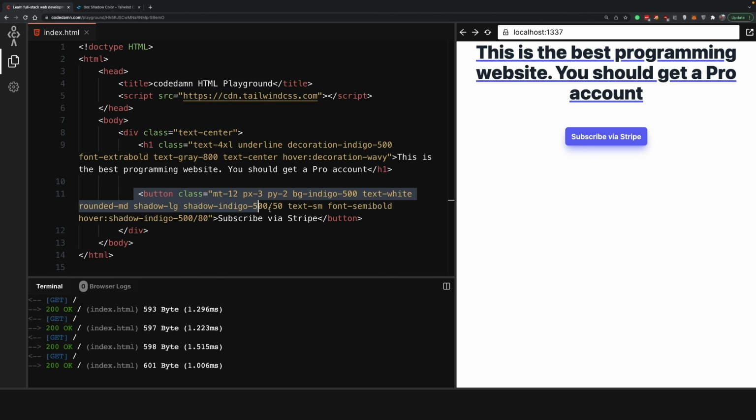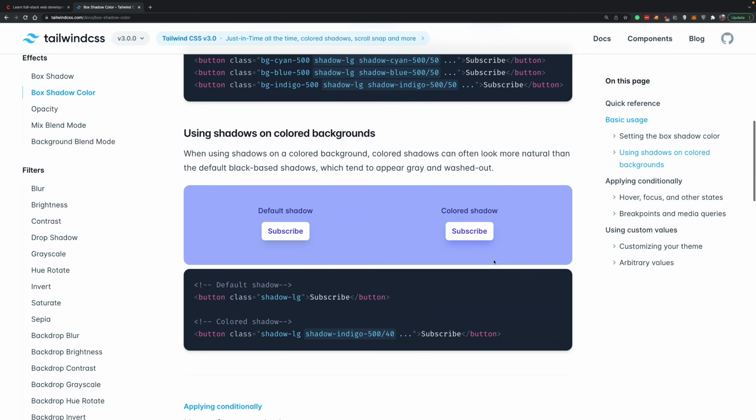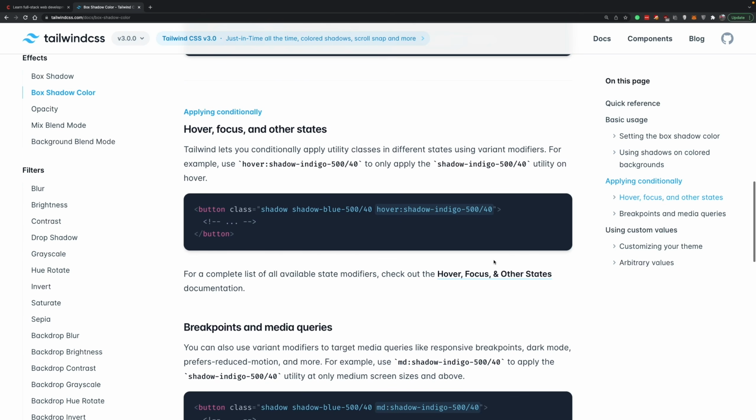And obviously this is something which you can copy paste anywhere on your website, and this button would render exactly like this as long as you're using Tailwind. So this is the magic of shadows and Tailwind in general. Pretty awesome if you ask me.